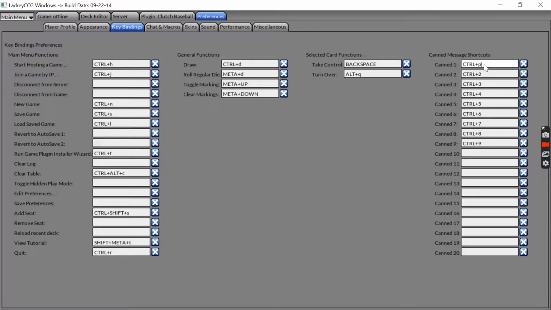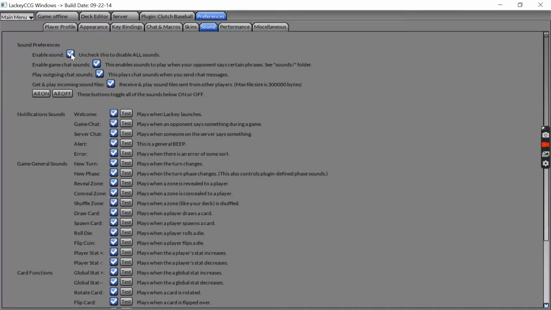The next thing you can do is use key bindings to bind those new canned messages. By default, I have it coded so that Control P will roll 1d24, and then after that, Control 2, 3, 4, 5, 6, 7, 8, 9 will be your chat messages. You can do whatever you want. That's just my personal preference. Nothing there is crucial.